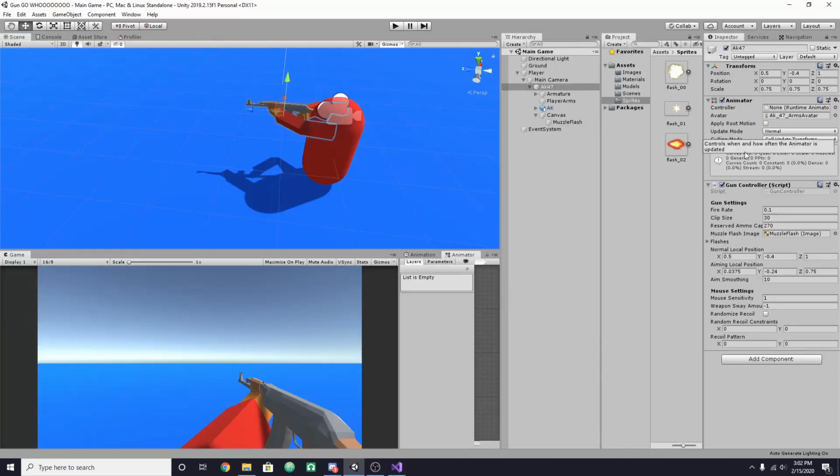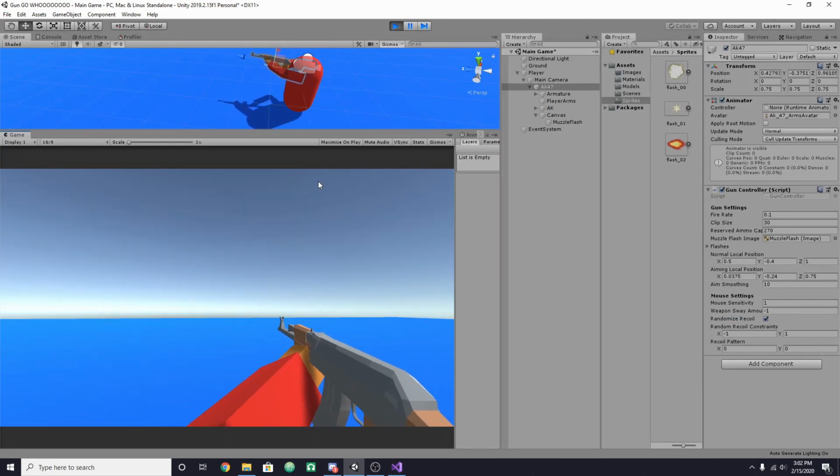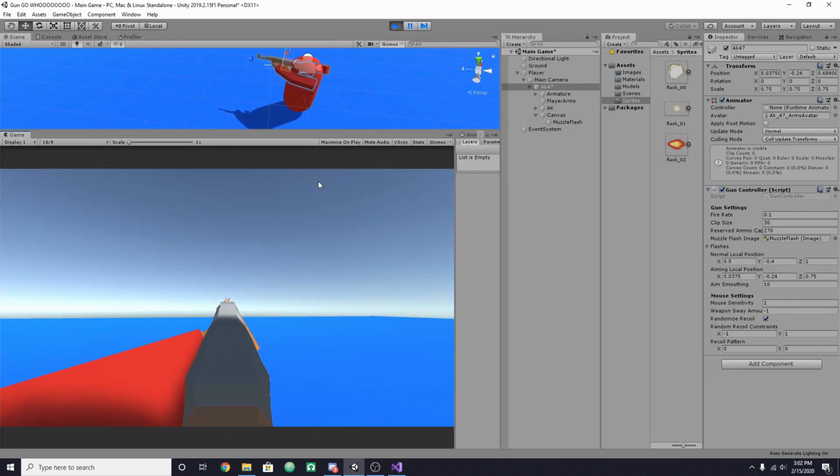So back in the editor, you can see that there are these two Vector2s here. One's called random recoil constraints, and I'm going to give it a value of -1 and +1, and I'm just going to enable random recoil. But you can see that I'm not moving my mouse right now, but the player is getting thrown everywhere.